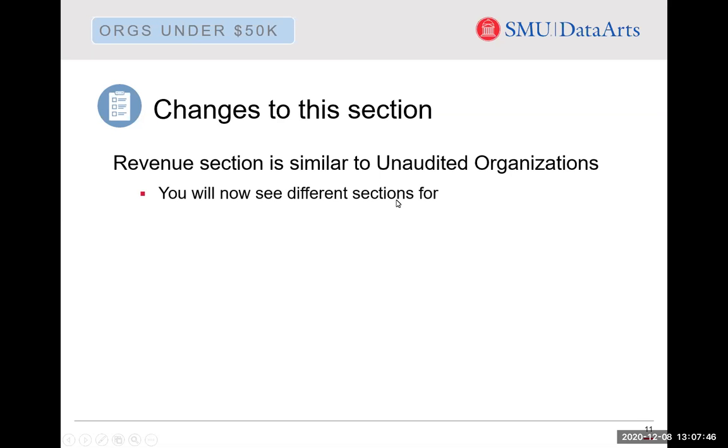You will now see different sections within the revenue section to enter different types of data. Before, you probably saw just one single revenue section. So this includes earned revenue, which is revenue earned in exchange for programming or services. You would put your ticket sales or your workshop fees into the earned revenue section. It includes contributed revenue, which is anything that was given to your organization as a gift, so contributions from individuals, for example. This also now includes the number of contributors of different types.